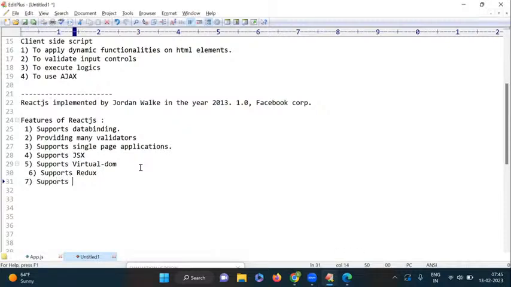Next one here, supports React Native to implement cross mobile applications. React Native is a concept. We use this concept to implement cross mobile applications. What is this cross mobile application?